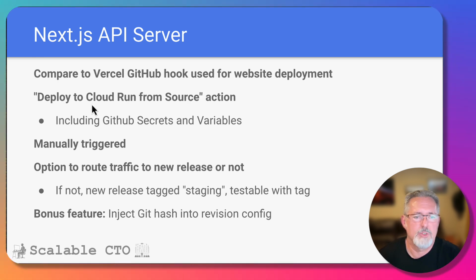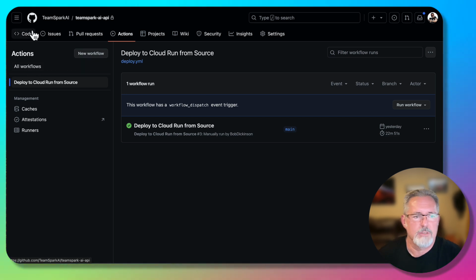So we made a deploy to Cloud Run from source GitHub action, and I'll show you how that works. It's manually triggered. It'll give you the option to route traffic to the new release or not, and there are some sort of esoteric issues with how that works. And then we'll also inject the Git hash into the revision config. So let's go look at what this looks like.